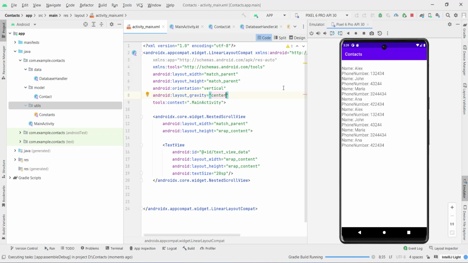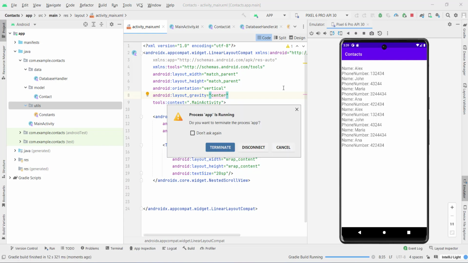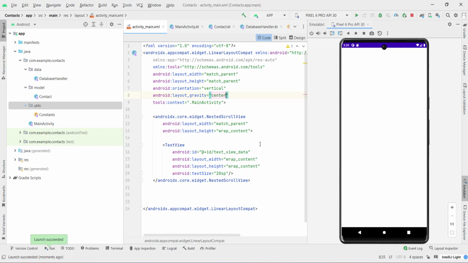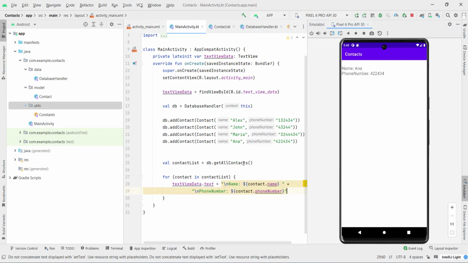I don't remember which one was layout gravity. I always forget this, or simply gravity to put our text in the middle. So we now only have Anna, phone number 422. So now we have another problem. So let's reverse this code.